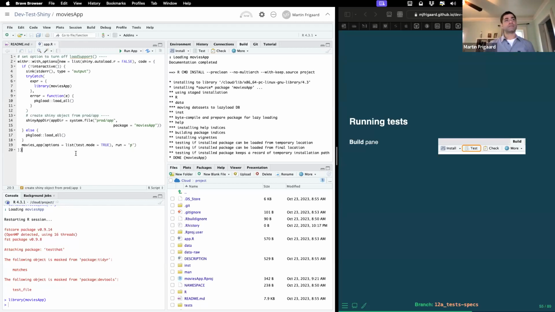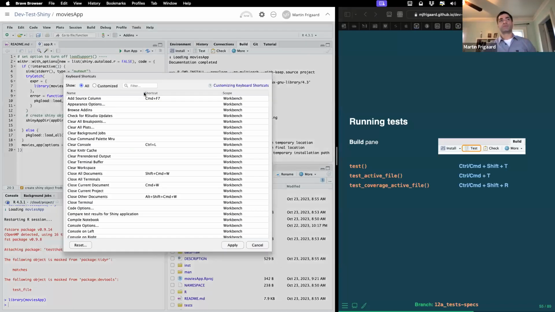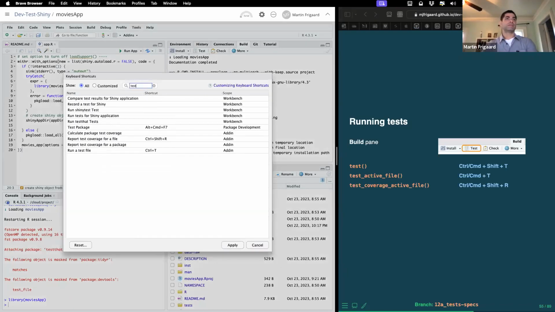Okay, so let's talk now about the keyboard shortcuts. This gets back to what to name your files. As I just said, test is going to test the entire suite of tests that we've written. A lot of times, though, we just want to test a single test file. To do that, we need to go to Tools, Modify Keyboard Shortcuts. If you search for test, there's a run test file, which I've bound to just Control or Command T. So if I'm in a test file and it's open, Control or Command T is only going to run the tests that are in that file.